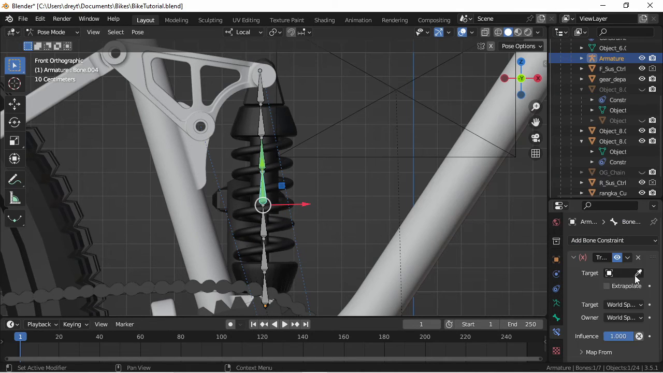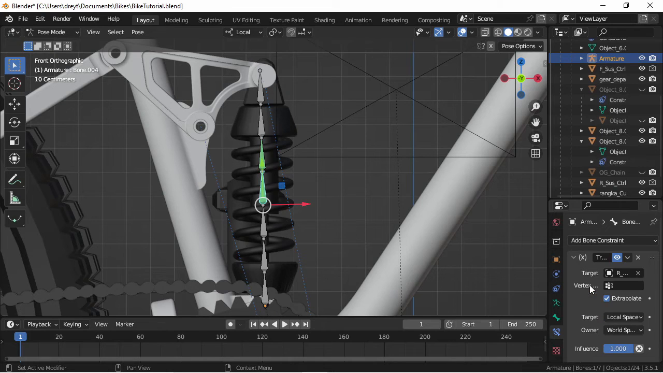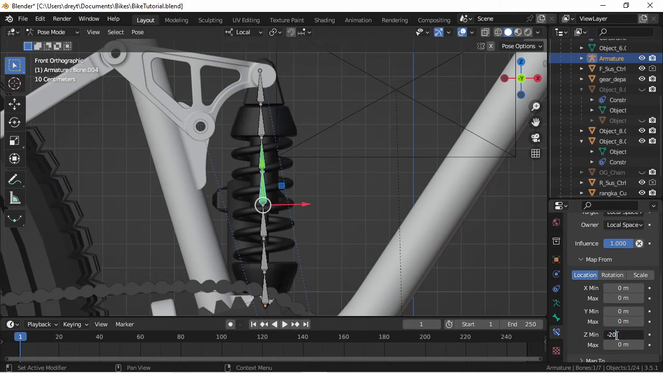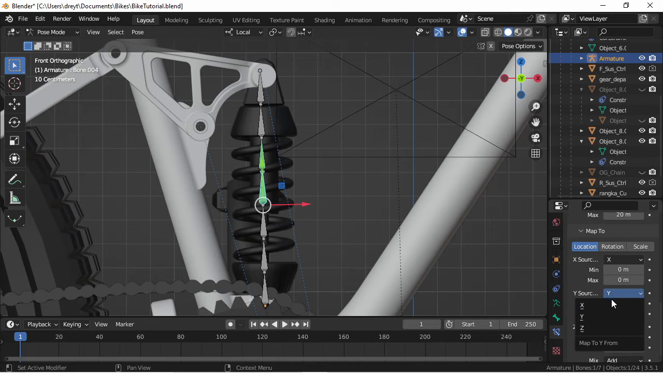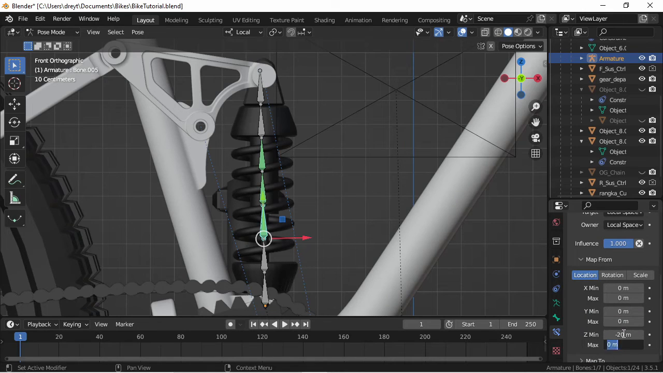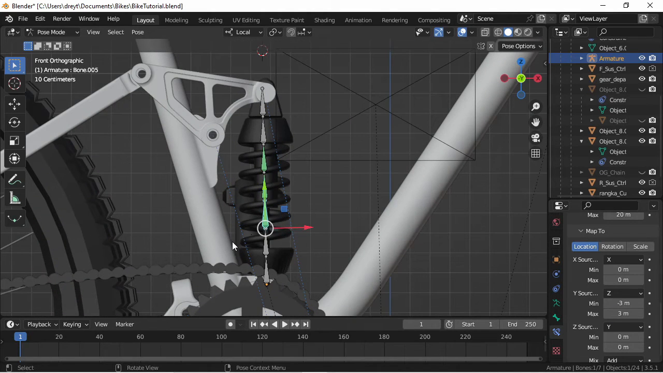We'll select the second bone here, transformation, RSUS, extrapolate, local to local, map from, Z -20 to 20 max, map to, XZY, -3 to 3 max. Next bone, transformation, RSUS, extrapolate, local to local, map from, Z -20 to 20 max, map to, XZY, -3 to 3 max. And that should do it.